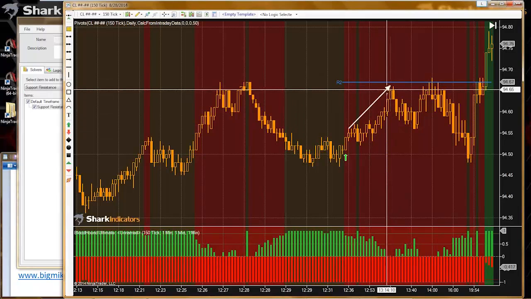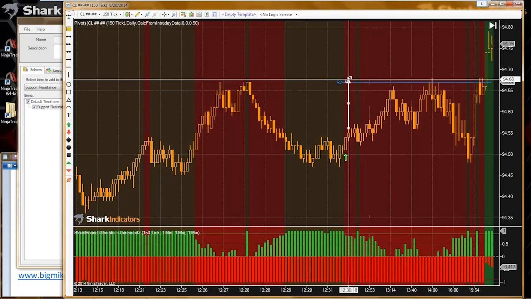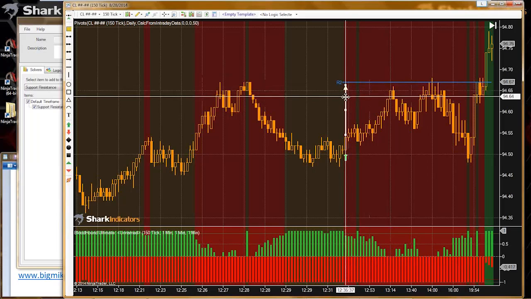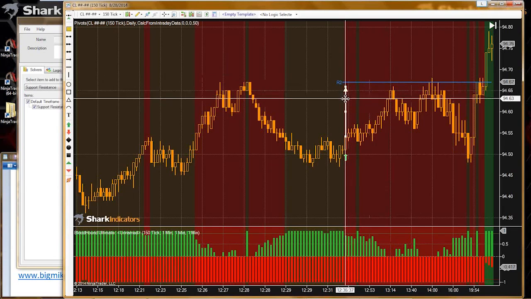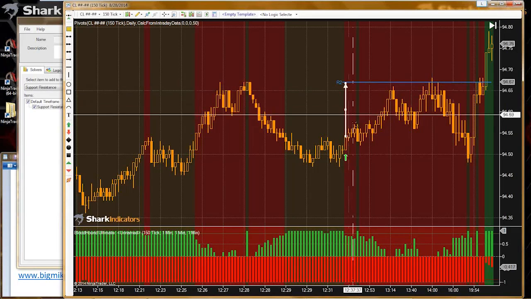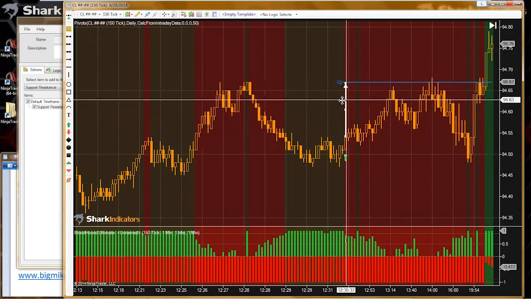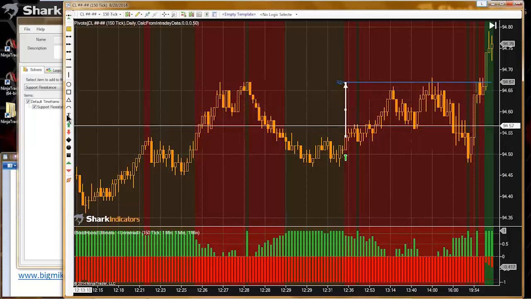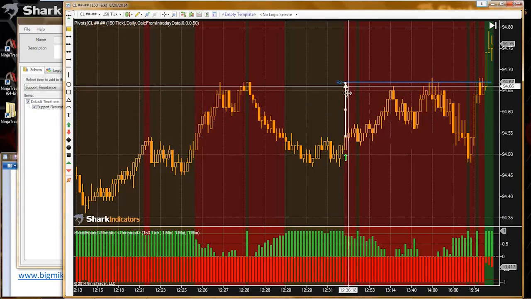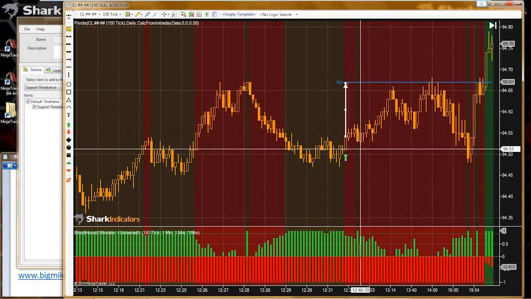What it's actually doing is headwind mode is checking the distance. If I put this arrow on here, this arrow basically is identifying the distance between the closing price of the bar to R2. So that's what headwind mode will do, is make sure that you've got enough clearance to trade into resistance or into support.